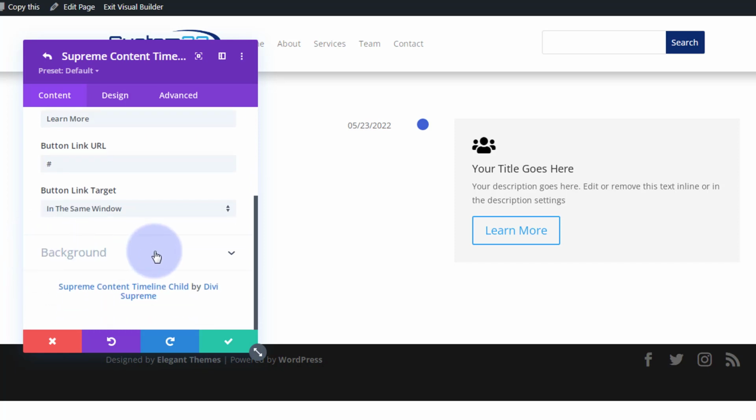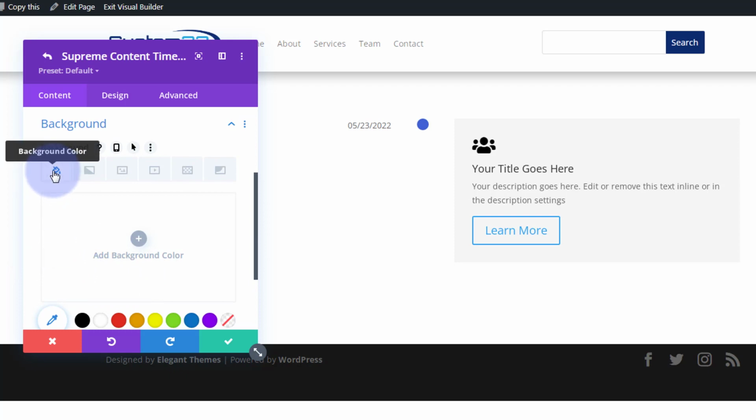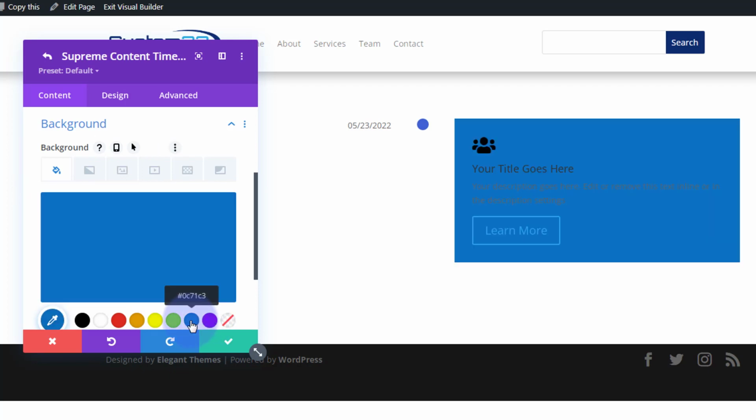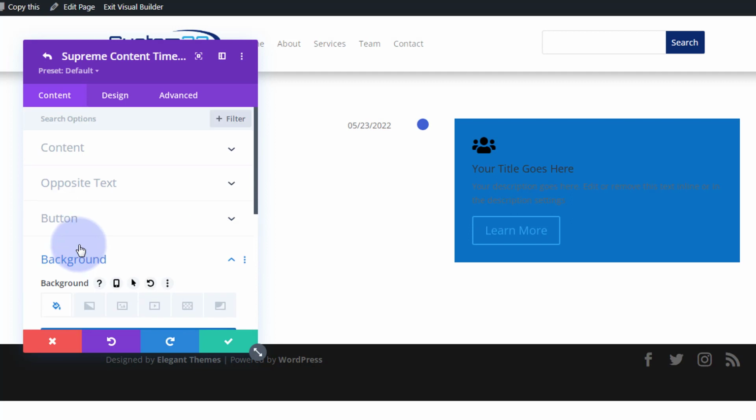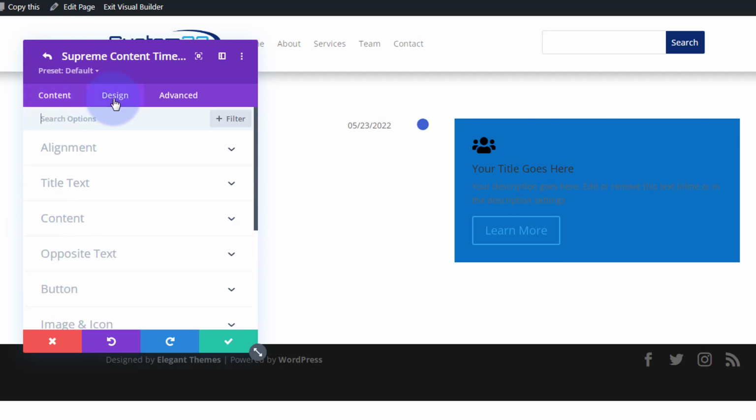Okay, and of course down below we can give it a background, and you've got color, gradient, image, video, background pattern or background mask there. Let's just give us a color, ours a color today, and let's just make it blue. Fantastic, and I'll adjust that writing so we can see it a bit better. Okay, well, let's move on over to our design tab.